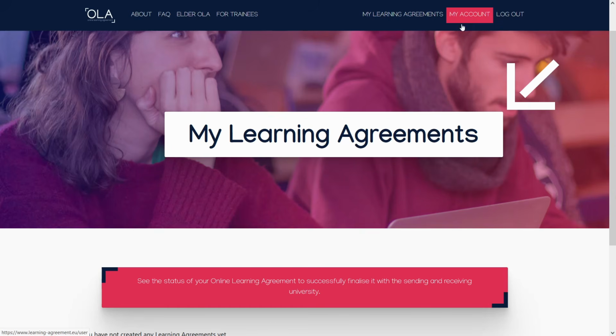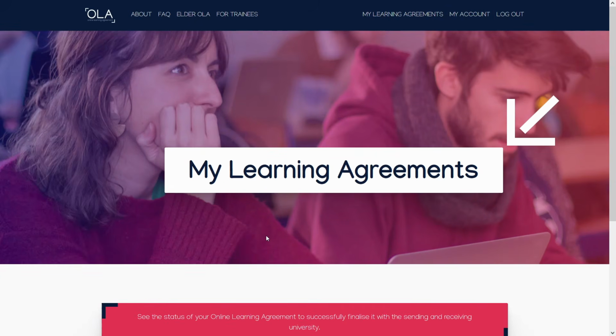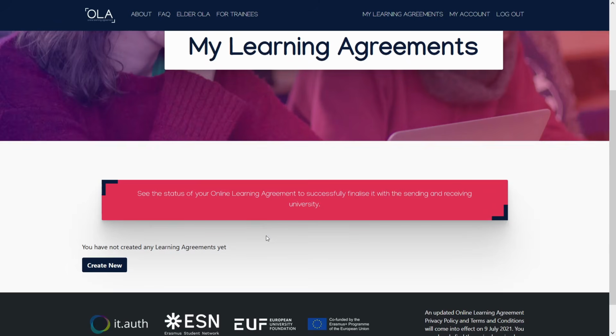sign-up procedure. The main part of the online learning agreement platform is the dashboard of your learning agreements. It is here where you can see all of your current agreements, their status, their history, and see whether there's any action that needs to be taken on your behalf. If your institution is initiating the learning agreement, you already see the initial draft of the learning agreement that you need to build displayed here.